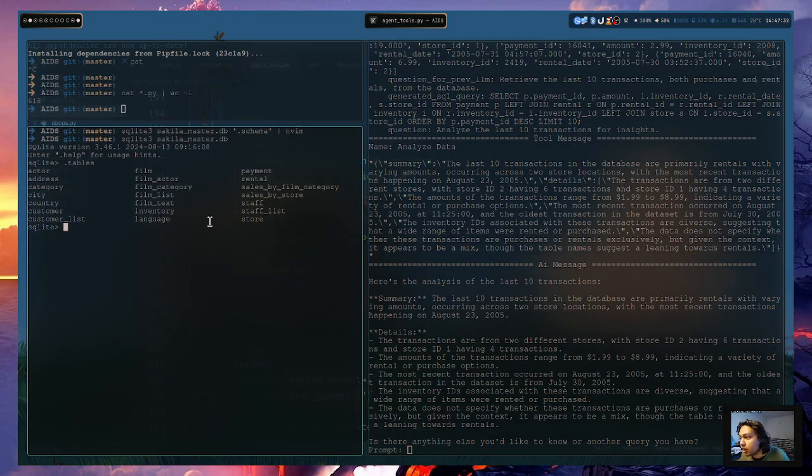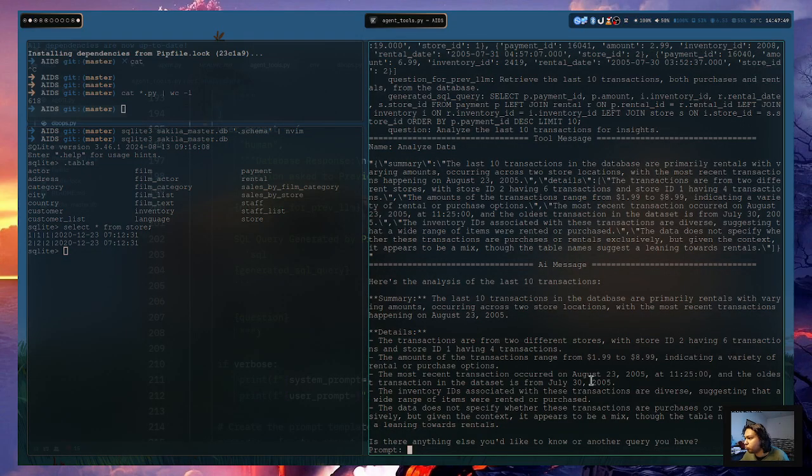Now let's see. There we go. If I look in the database, I haven't really explored the database, but let's start from store. There are two stores, right? 1 and 2. I don't know why is, okay. Great job.